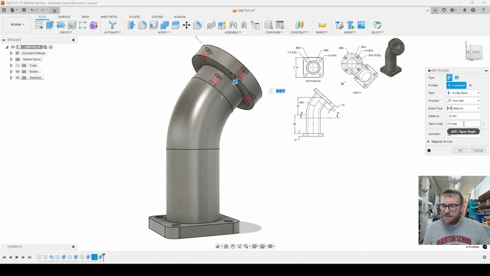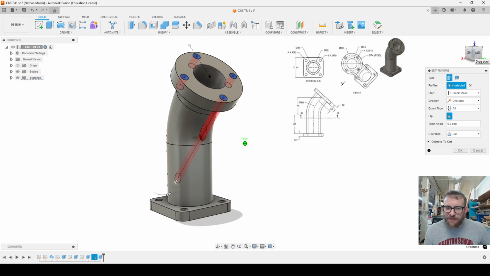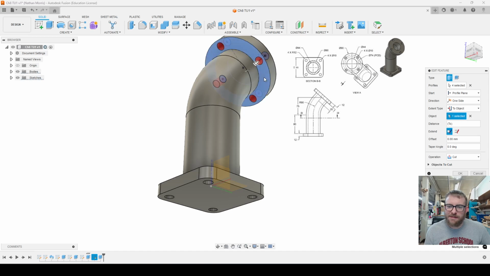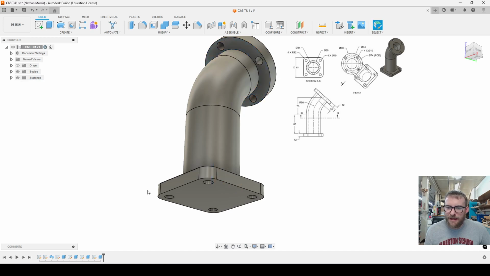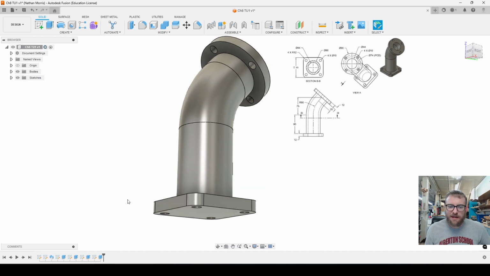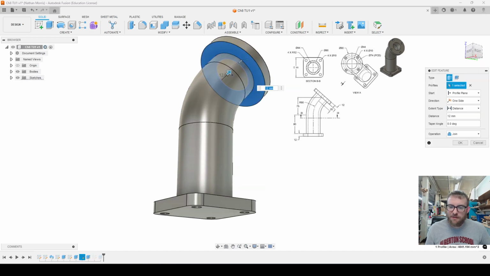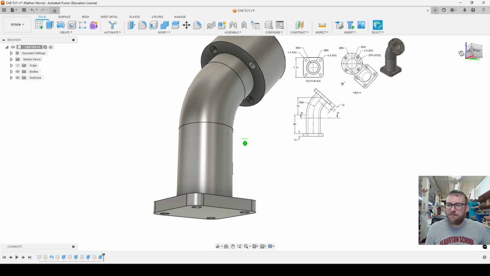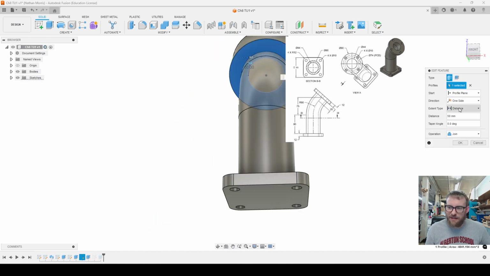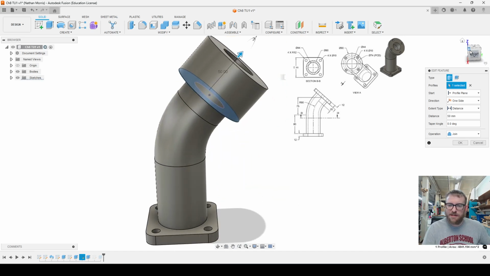If instead we had changed this to an all option, that'd be great, except for now it's cutting a hole through this pipe. So we don't want that either. Instead, we want to use to object and select the back edge of this face. And now that is going to cut through there, no matter the dimension that we initially extruded this. So if we had made it 50, it would still go all the way through because it's going all the way from this face to this face. So that's the handy thing about the to object distance option or extent type option there.